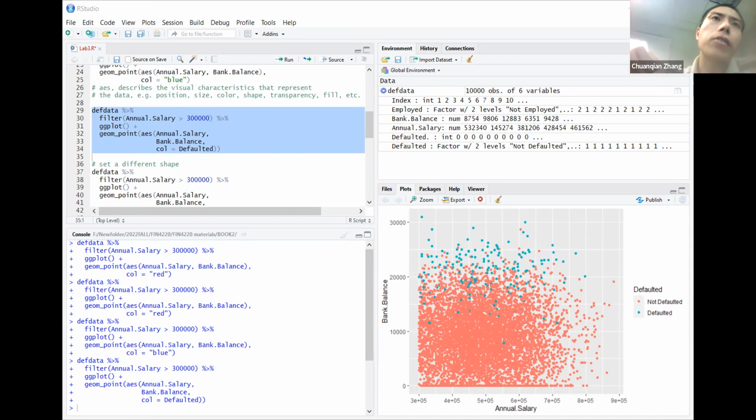So in this case, the figure is similar to our three-dimensional figure. Actually, we have a Z here, although we map it into two dimensions as different colors. If you wanted to plot in three dimensions, the Z axis would represent default or not, and the other two dimensions would be annual salary and bank balance.